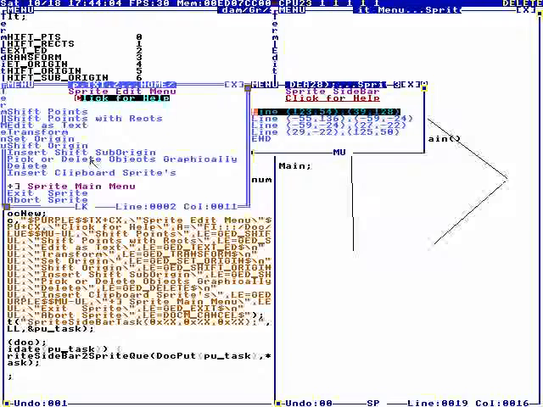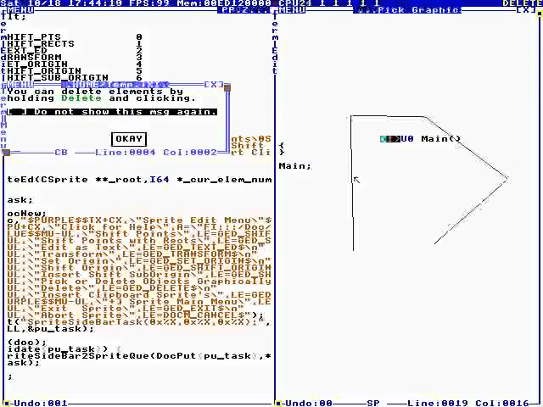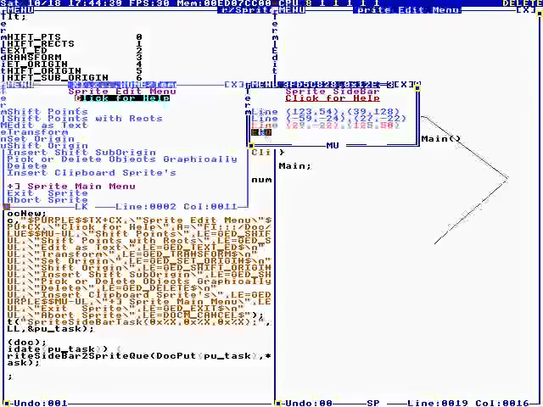So I'm going to delete this line. I hold down D and then I click. Okay. Now I'm going to pick an element. Let's say I want to know which one this is. So I click. Now the one that's highlighted, the current entry, is that one. Delete this just deletes the red one. Okay. Now insert clipboard sprite. Well, anyway, so that's what that menu is.